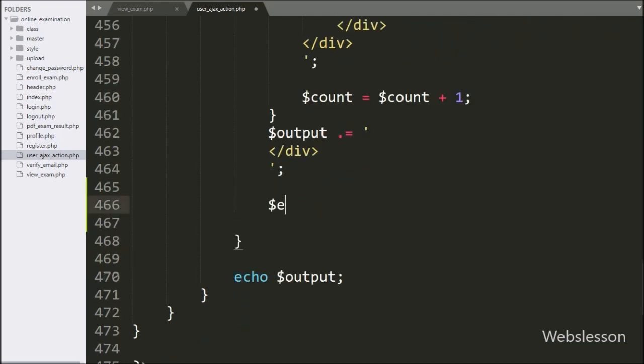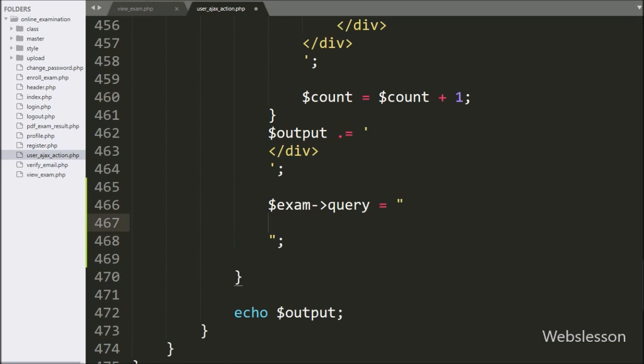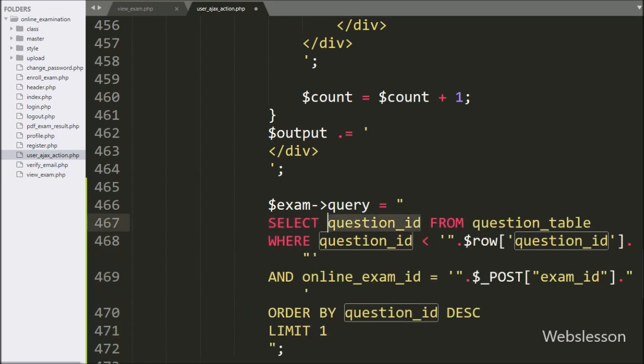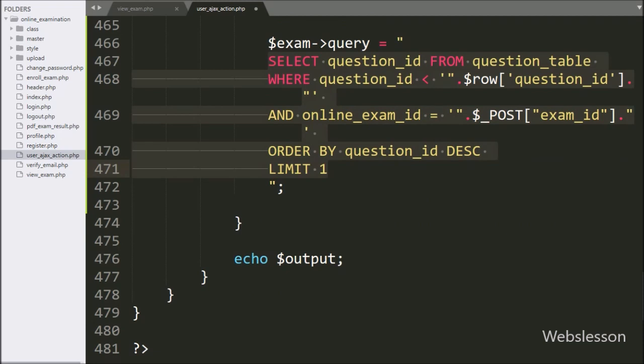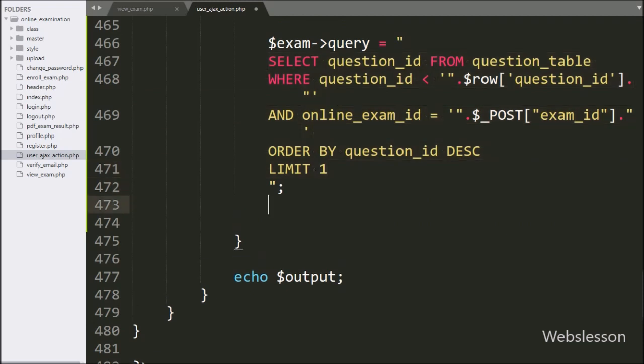First, to get previous question ID, here we have written $exam object with query variable is equal to, select question ID from question table, where question ID less than $row question ID variable value, and online exam ID is equal to $post exam ID variable value, and order by question ID in descending order, with limit 1 data. This query will return ID of previous question.